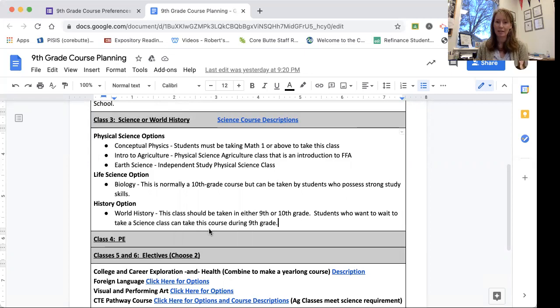If you are planning on starting science in ninth grade, one option would be to take a physical science class, and there are 3 choices we have highlighted here. The first is conceptual physics. Students need to be taking Math 1 or above in order to take our physics class. The second option is to take Introduction to Agriculture, and this Intro to Ag class is a part of our agriculture CTE program. It also is a good introduction into FFA if those are interests that you have.